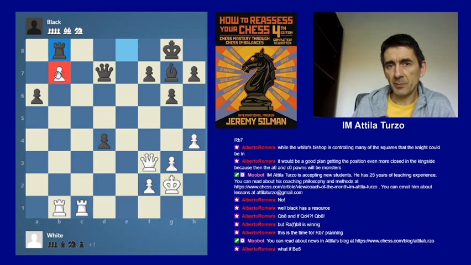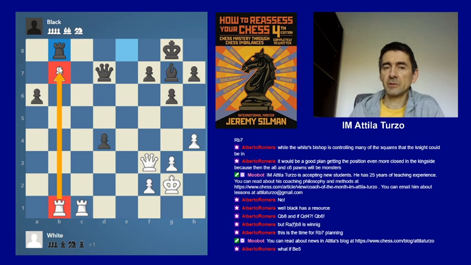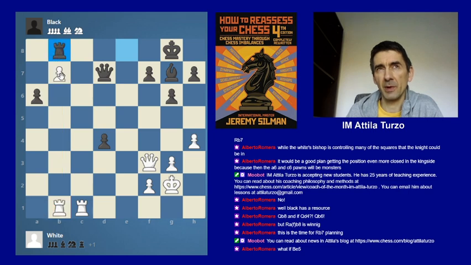And to support the passed pawn, we have this wonderful rook. But what we should do is try to eliminate the blockader. Another idea: eliminate the blockader. We will discuss the pawn structure, and an important tool to play against passed pawns is to blockade them. So trying to exchange this rook is a good idea.